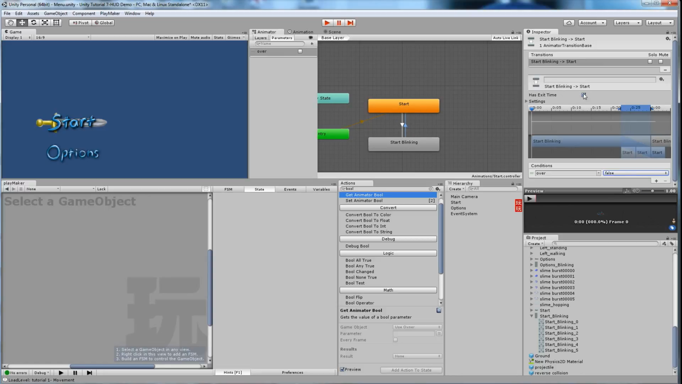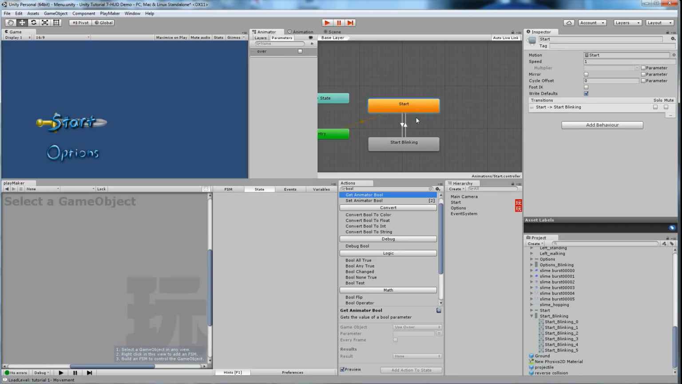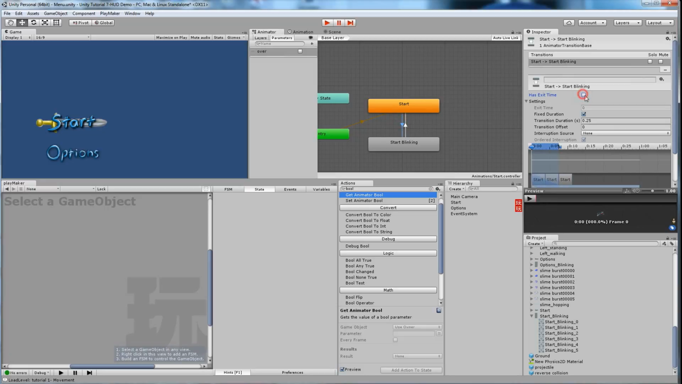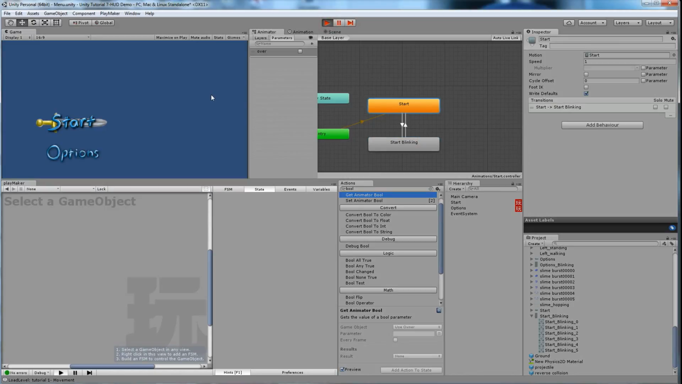We also want to get rid of exit time because we want the transition to play not when the sprite finishes playing. And I don't want any duration because that sometimes clips out the animations. So let's go back to this one. So no exit time and no duration. Alright, cool. That's all set up. So if I were to press play at this point, it should play the animation.